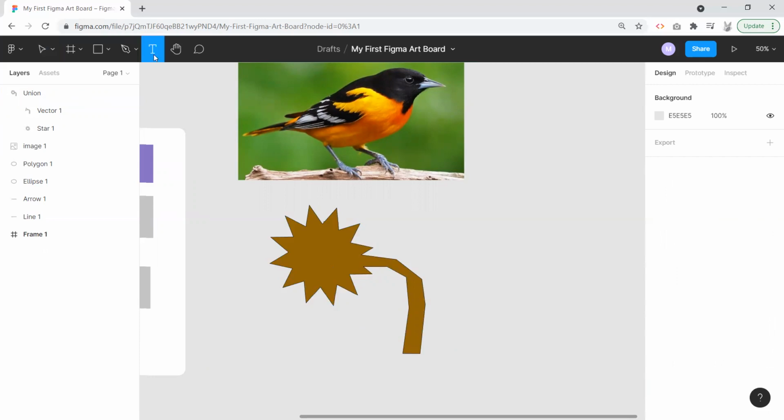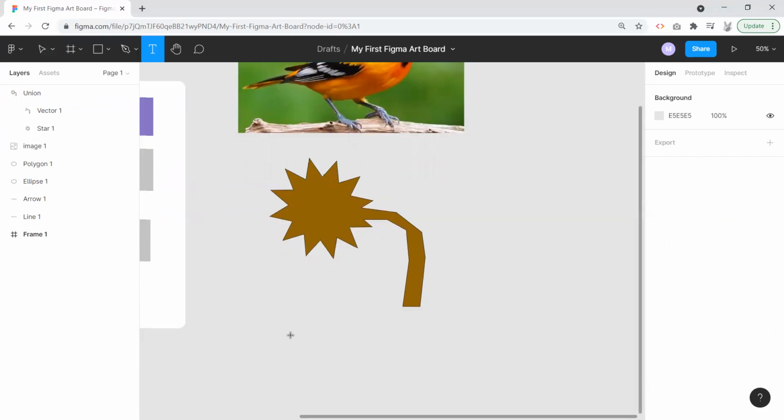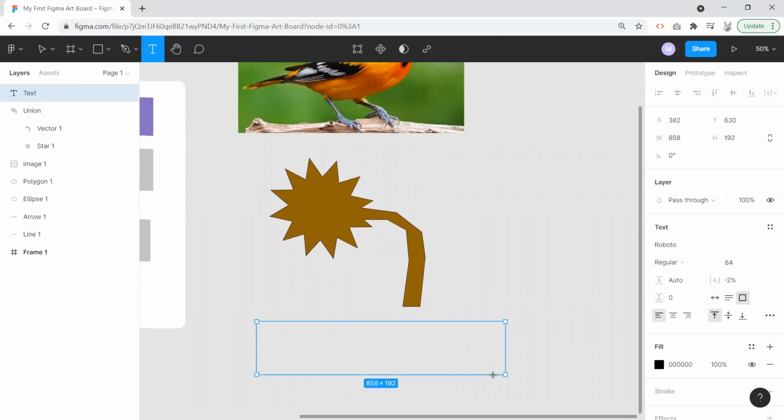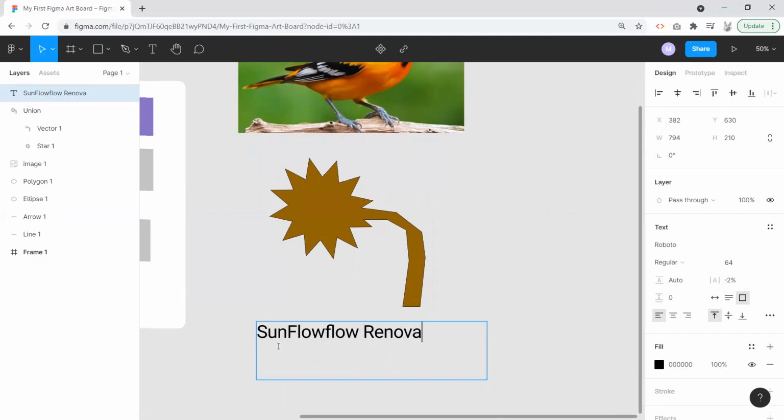If I were to grab the text tool and instead of just clicking and typing, if I were actually to click and drag out a box and then start typing, I'm going to call this, say, Sunflower Renovations Inc. And this is going to be the beginning of our logo.